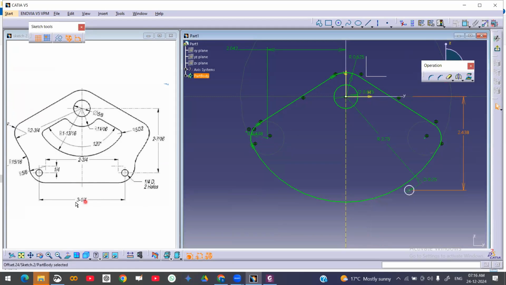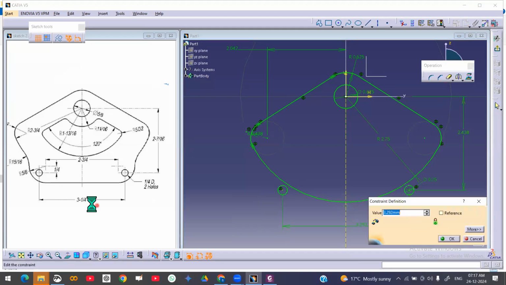Then he has given a horizontal distance, but not from this axis. He has given it from another circle which is a mirror of this. First I'll mirror this: go to the mirror option, select the circle, then select the axis. Now we will give the distance between these two circles, from this circle center point to this circle center point, which is 3 plus 1/4.